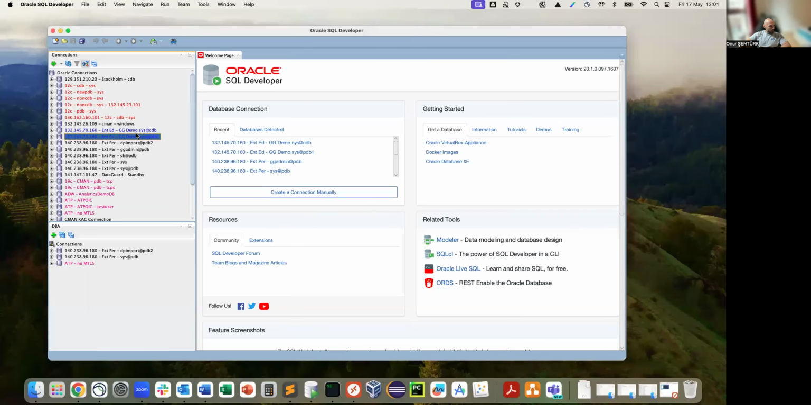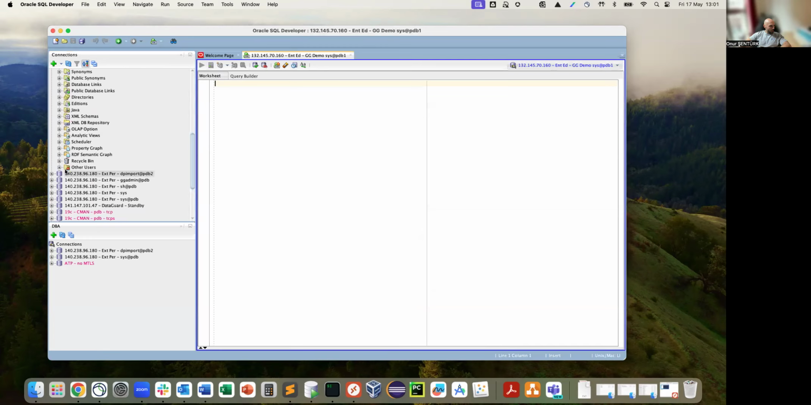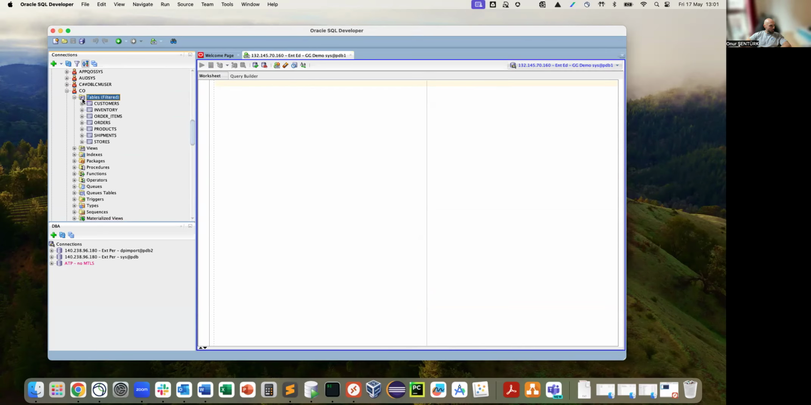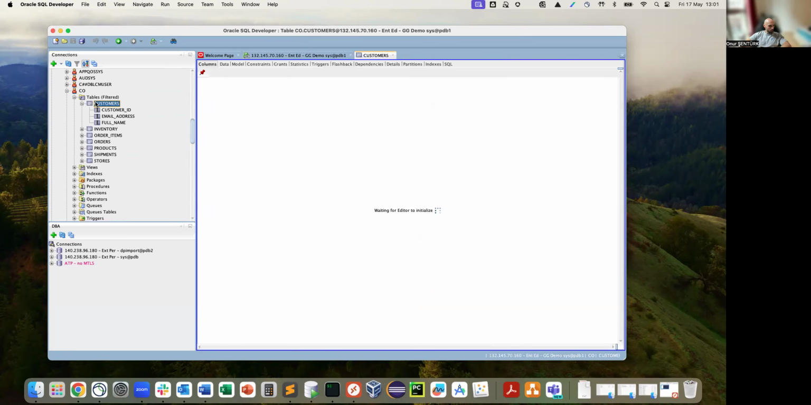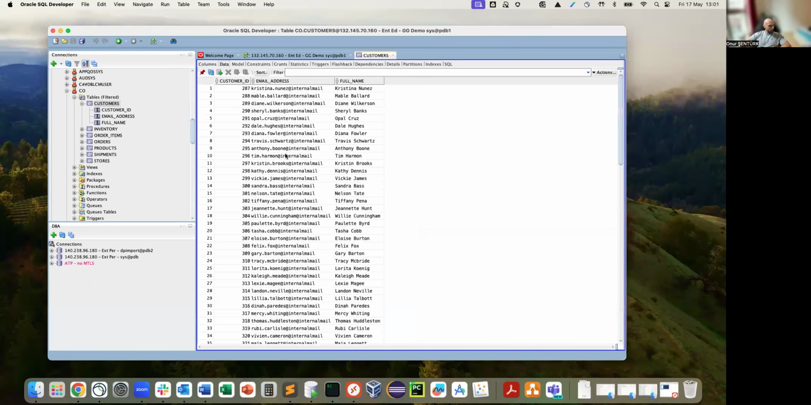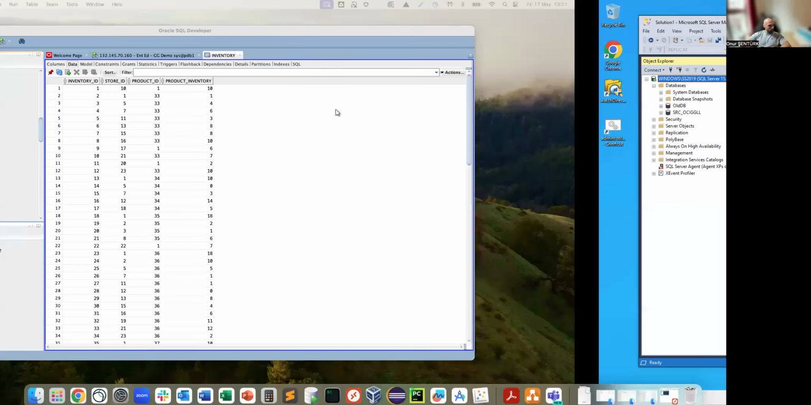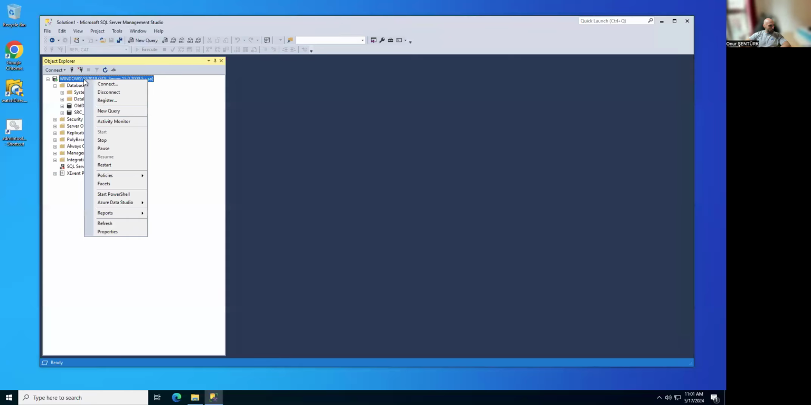I'll show you, I'll connect into my pluggable database. Database is PDB1. I have my schema here, CO, with the tables. This is the dummy data. And here's the data itself. What I need to do is, on the SQL Server side, I need to create a database.